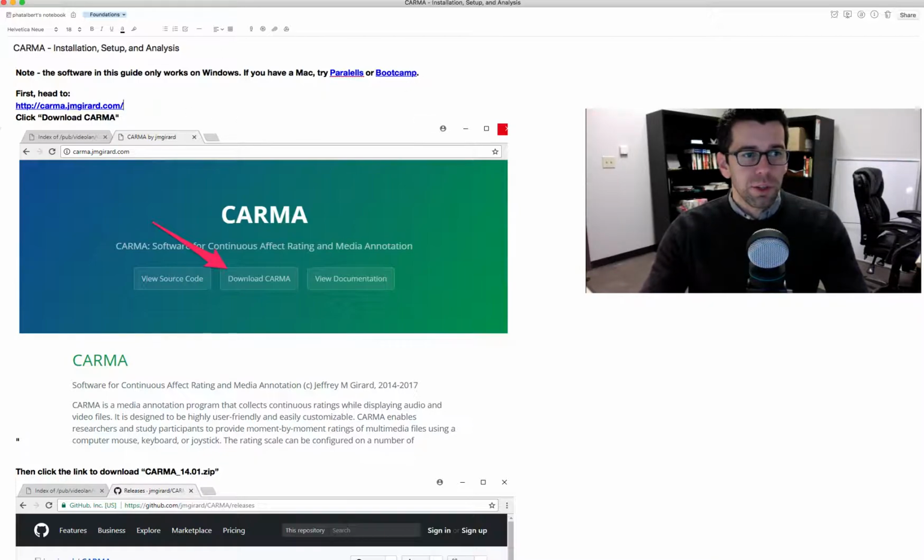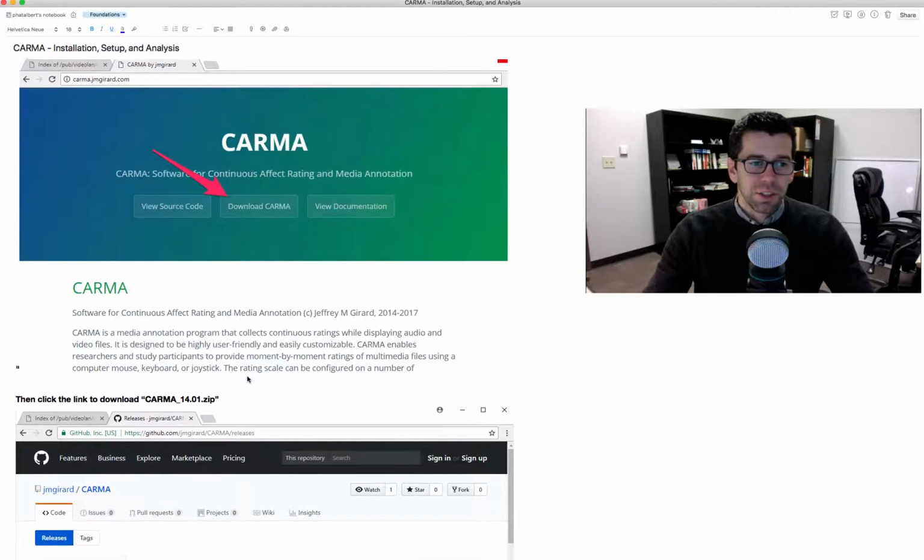So the first thing you need to do is go to carma.jmgerard.com and click Download CARMA. So that's the personal website of the creator, and this is a free and open source software. I actually stumbled across this software when I was searching online and someone had asked a question looking for a software like this, and J.M. Gerard said, I couldn't find one, and so I made one myself, and I was delighted to have found that out.